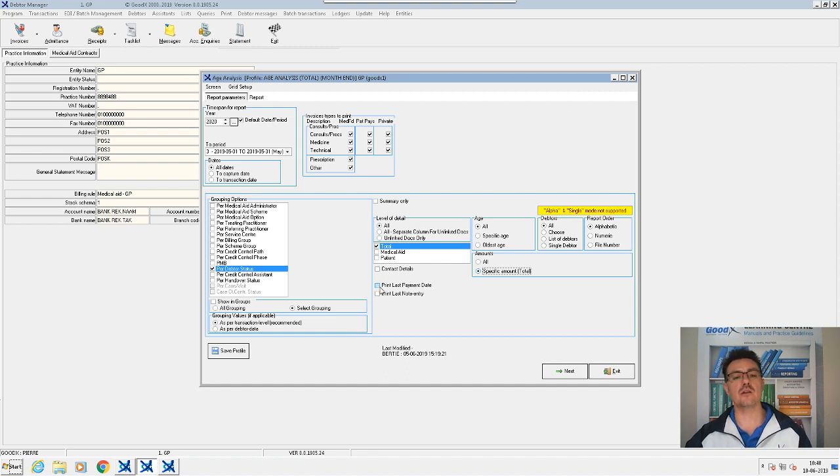Print last payment date, also a very handy option. Additionally, on the age analysis, I'm going to select that one to show when was the last time payment was made on this account. It could be medical aid or patient. We do not show the difference between the two. It's just to quickly indicate whether a payment did take place and when the payment did take place.